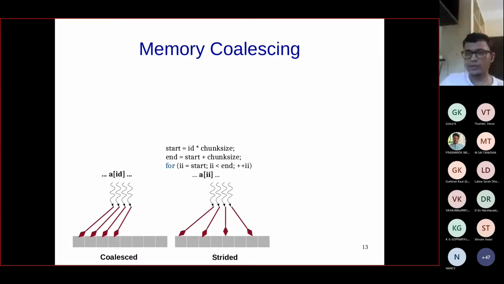So I hope you are getting this. If chunk size is set to 32, then in that case you will be getting completely uncoalesced memory access.